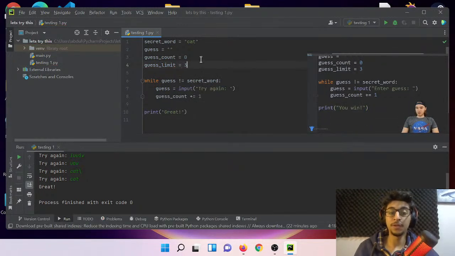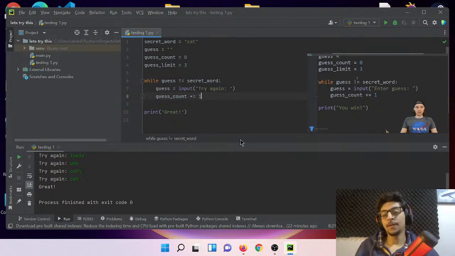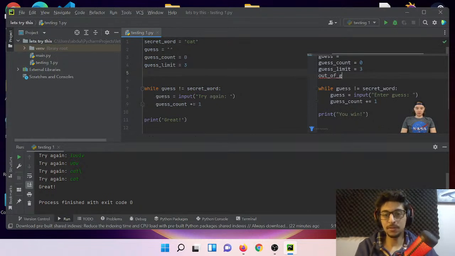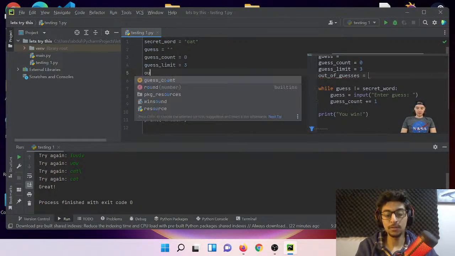So if they can't get it in 3 tries, then we're going to basically say that they lose the game. And I'm also going to need one more variable here, which we're going to call out of guesses. And I'm just going to set this equal to false initially.